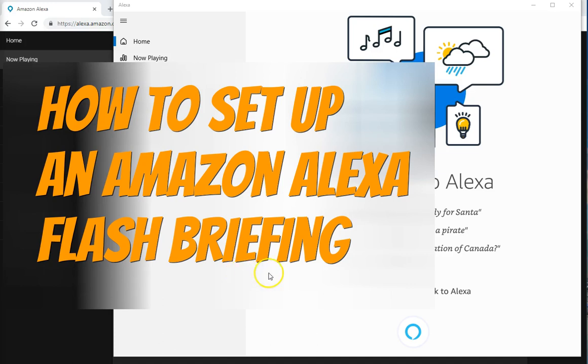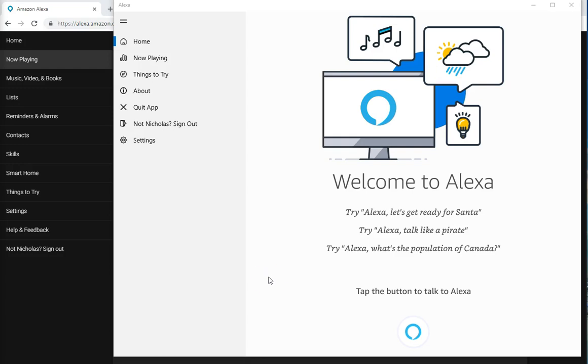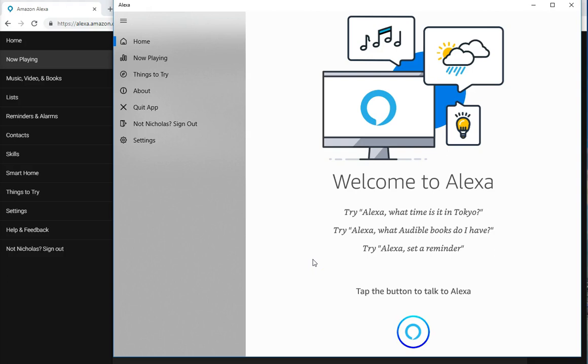Now you may already have some skills enabled, so if so, you're probably familiar with that process. If you know the skill's name, you can ask Alexa by voice. For example, Alexa, enable the money-making minute.